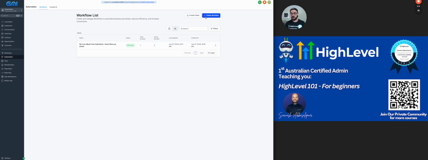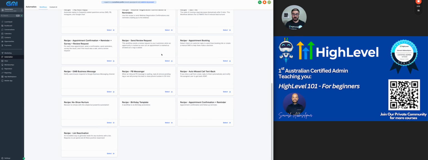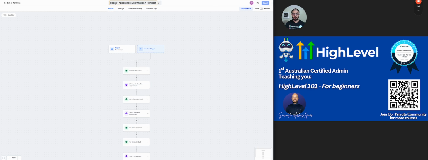Now the beauty of that is we have a template for that. So if you click on create a workflow and click on select a recipe, HighLevel provides a lot of recipes for us, which is amazing. Now, if you go all the way down, there's one that says appointment confirmation and reminder. That's the one that I like and I always use. So I'm going to click on select, and it'll automatically upload that. You can update the name if you want to. I'm just going to delete this.